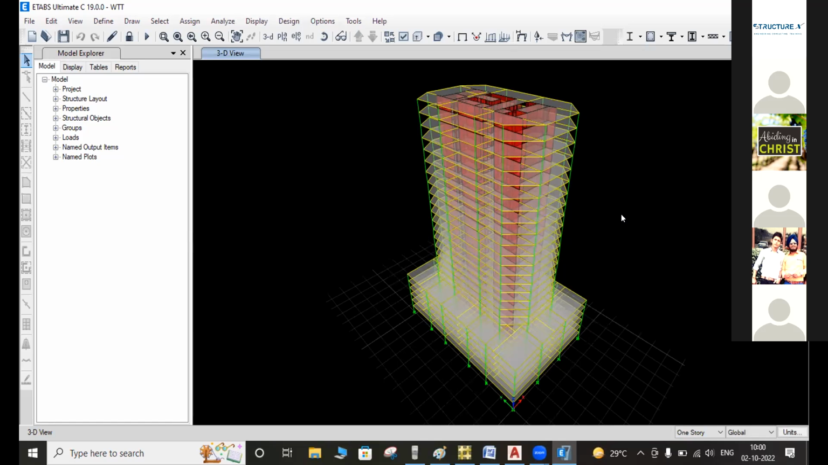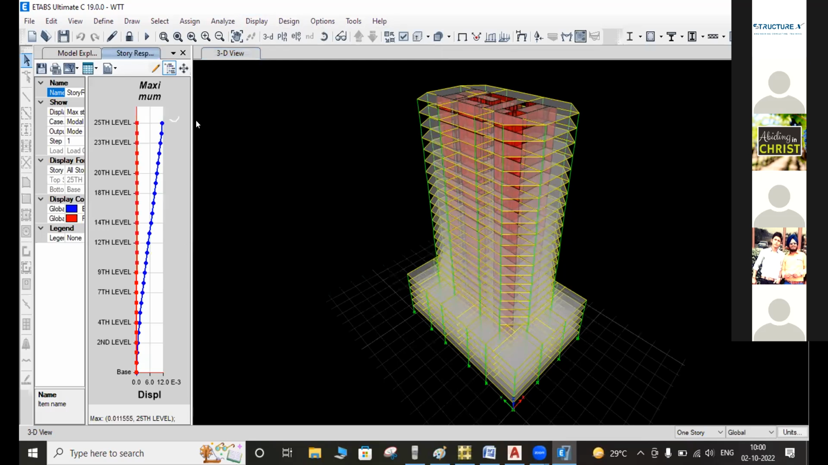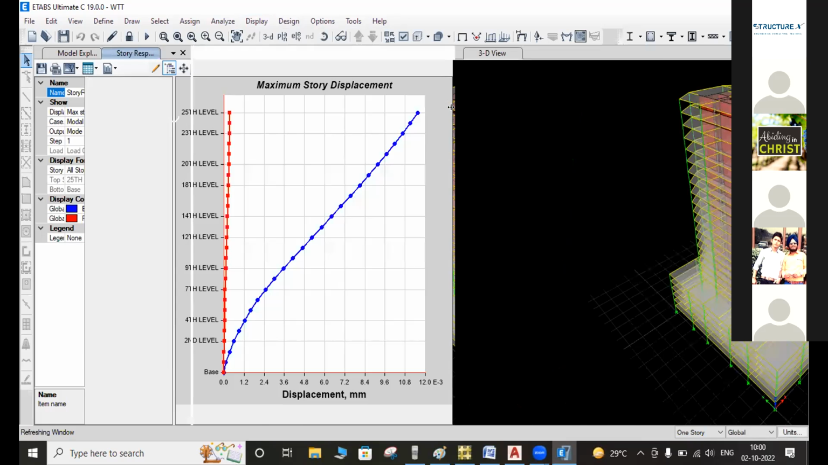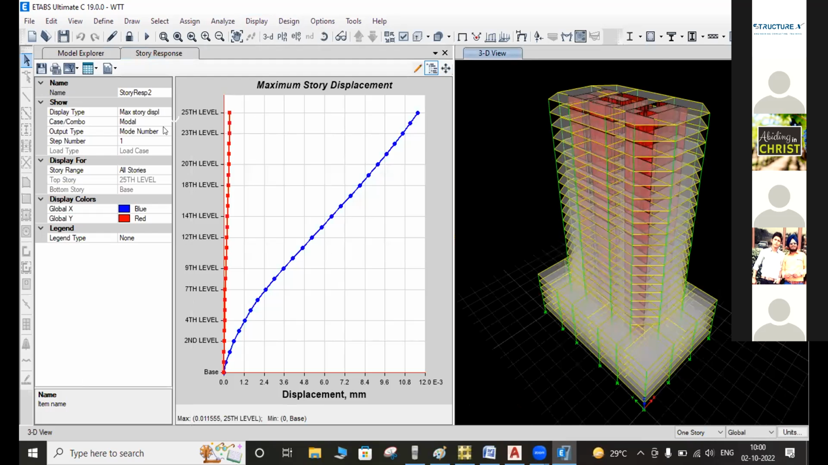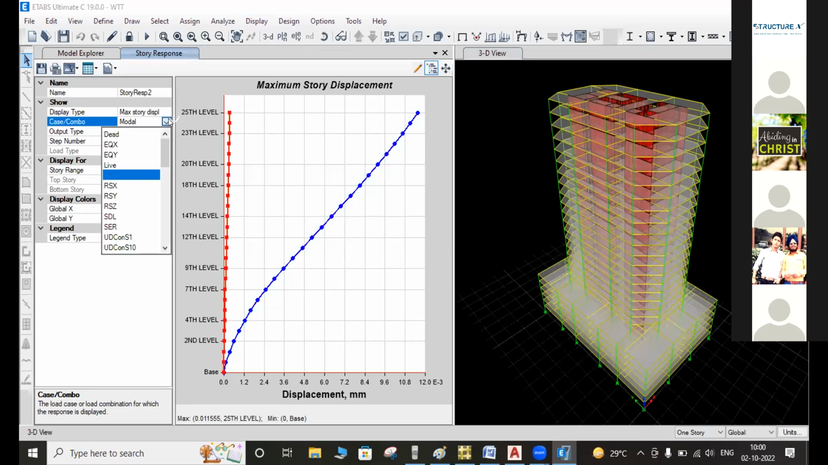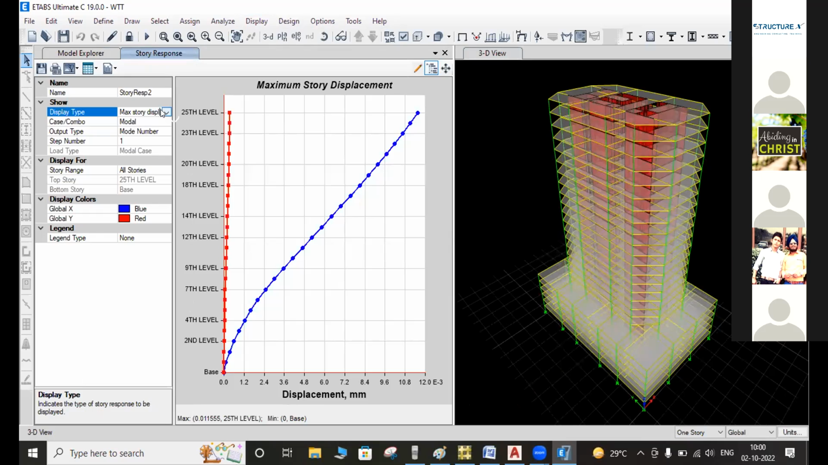So after applying this load, what will be the next thing we need to check? Move to the displacement response plots. This one. Okay, so again we are going to check the story response. Basically, we are just checking the displacement again, right?